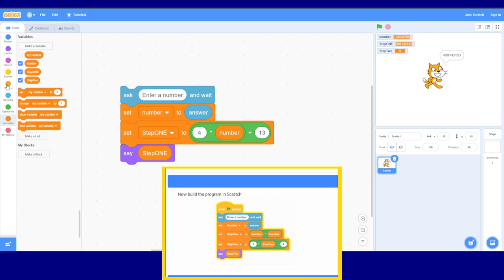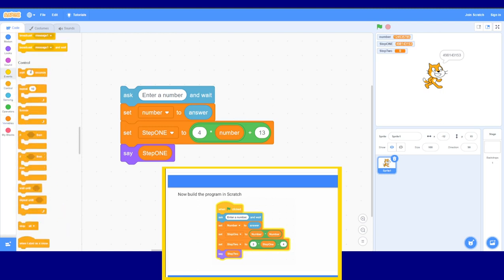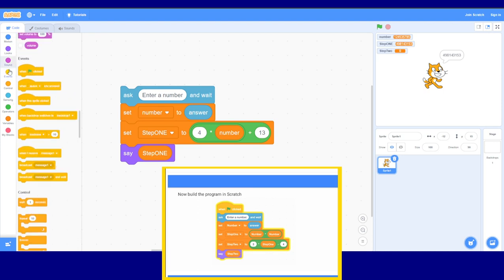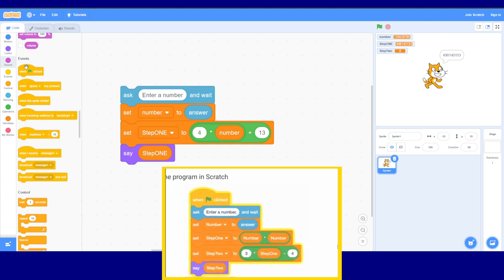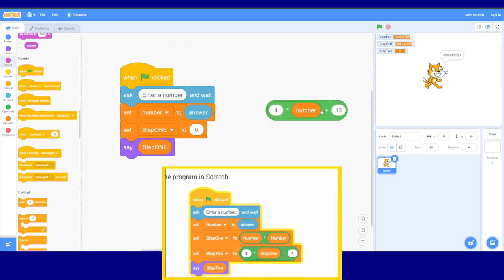I am going to add something new, if I can find it under events. It's a little orange thing. The colors might be a little off, but I want to put "when the flag is clicked." So that means when I start up here, that will always be a way to refresh. So ask, enter a number and wait, set number to answer, set step 1 to, we have to change. So let's take this out. Let's delete those 3 blocks.